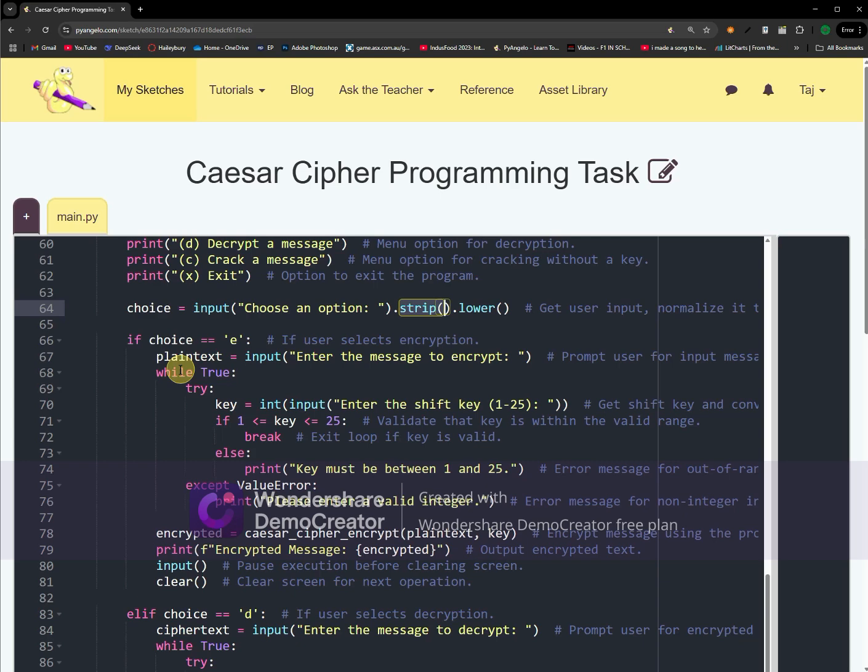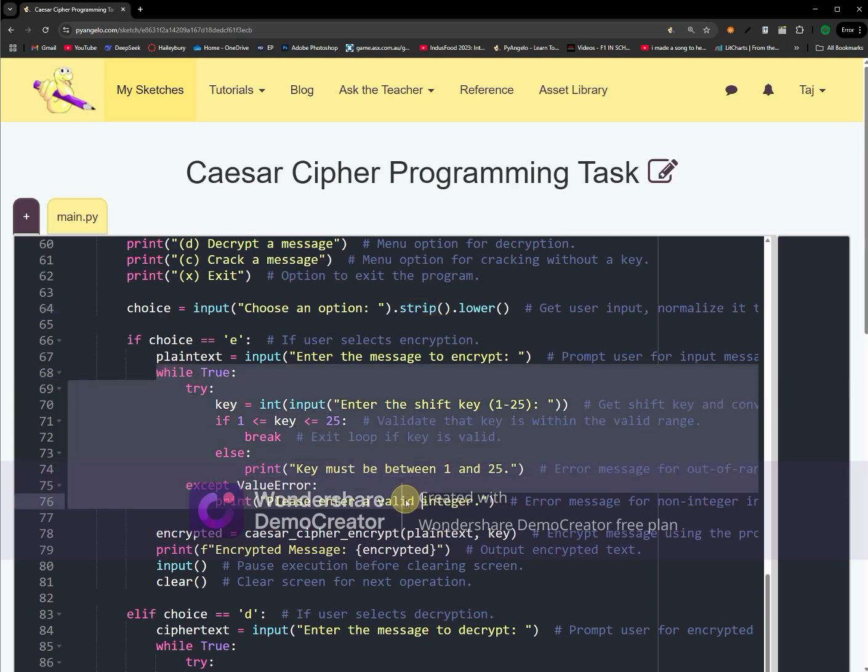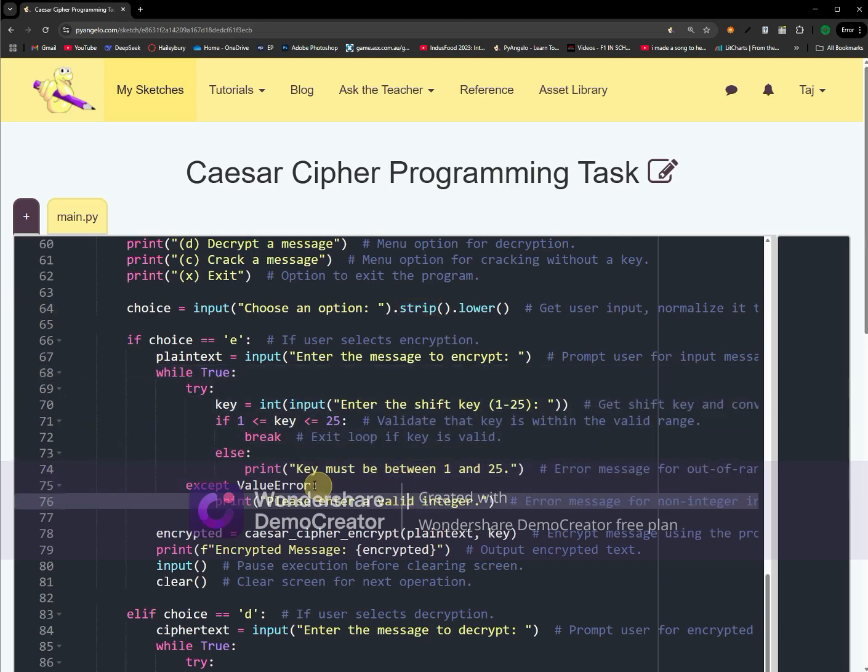The script enters a loop designed to validate the shift key input, and the main purpose of the loop is just to check if the value is in the valid integer range of 1 to 25. It's just a defensive measure in case somebody accidentally enters a non-numerical value when they're either encrypting or decrypting a message.